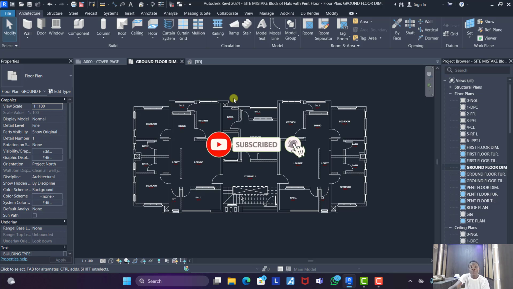In today's tutorial, I'm going to be showing you how you can create dimension floor plans for your working drawings using Revit.